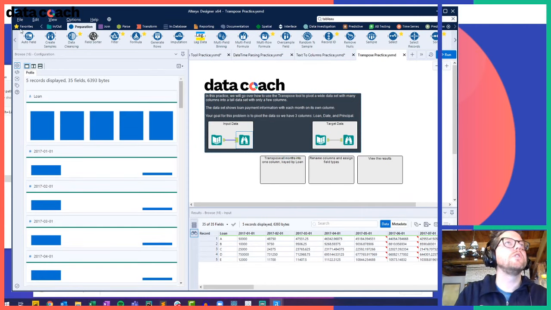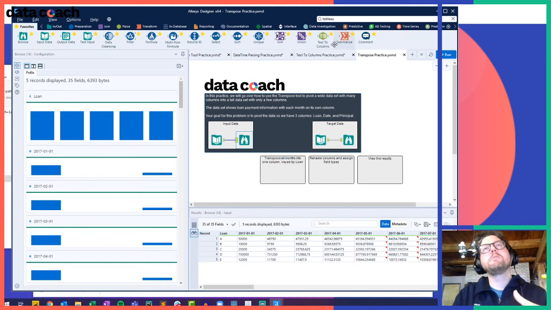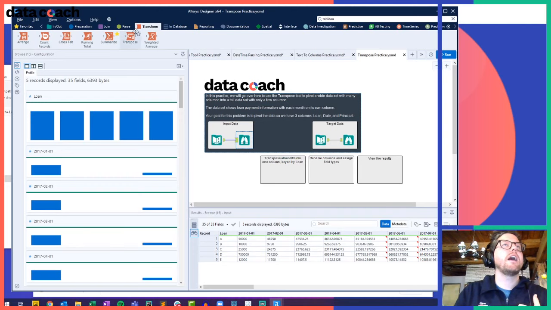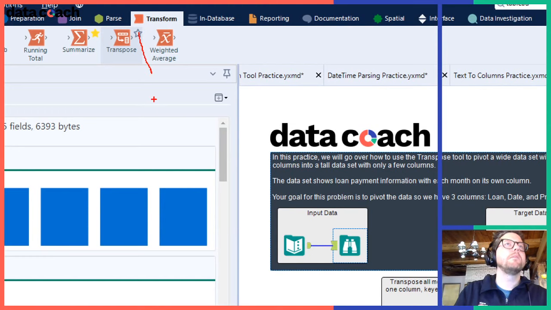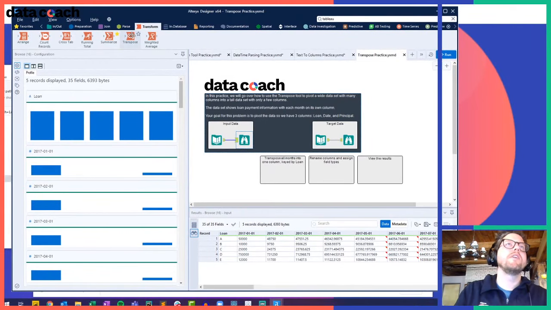So let's go over to, we could go to our favorites. A lot of times people like this tool in their favorites. I haven't added it yet. To do that, all I would have to do is hover over my tool and click on that star button, and then it'd be in my favorites. I'm just going to keep it there in my transform area, and I'll now bring it down to the canvas.